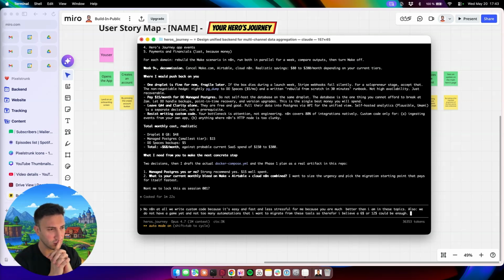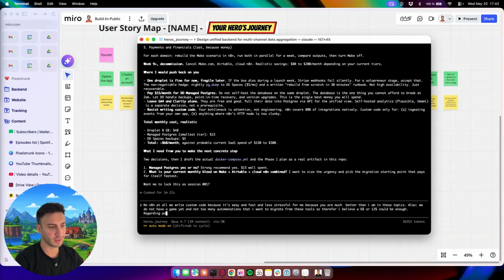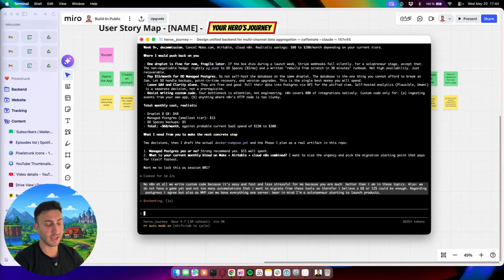Additionally, he suggests to pull data from GA and Co. via API. Makes total sense. I'm going to do that. Custom code is something that I will write. And DO managed Postgres, yeah, that's something we need to discuss regarding Postgres. I agree. But also as MVP, can we have everything on one server? Bear in mind, I'm a solopreneur starting to launch products. Just some basic information we hit the AI with to see how he reacts, and let's just continue the conversation.